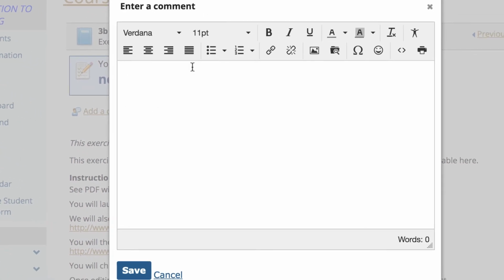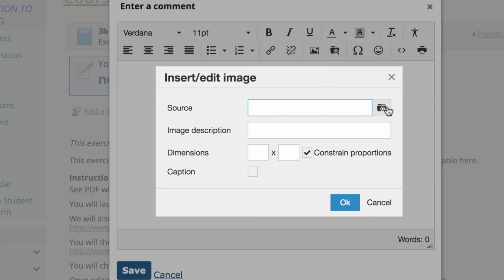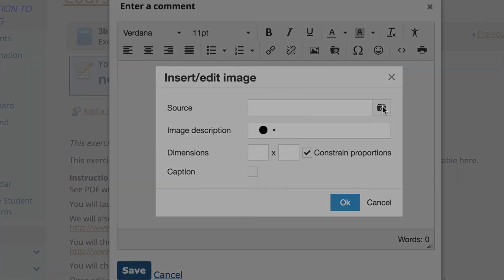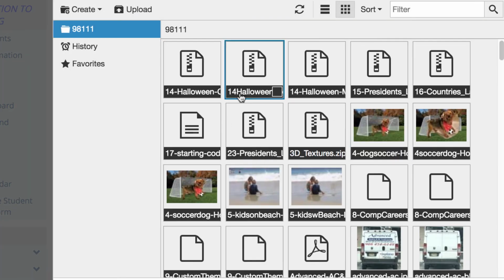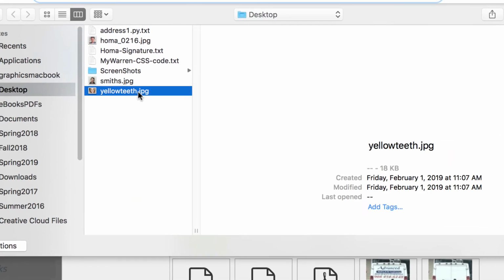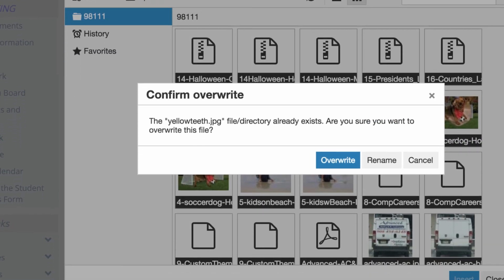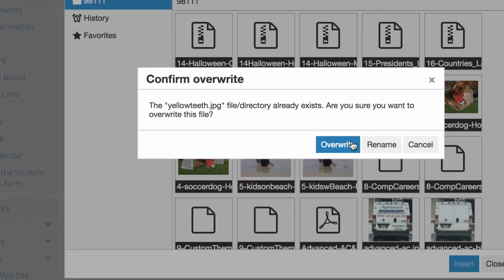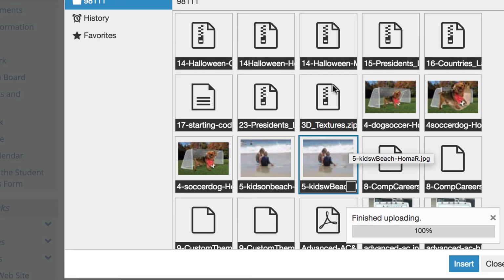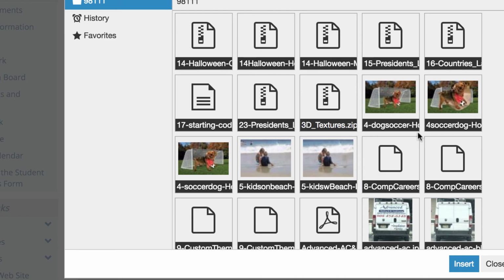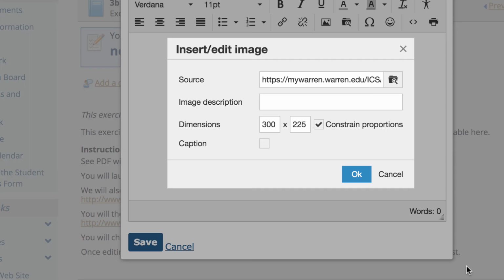And I'm going to add a comment. We're not actually going to put a comment in here. We're just going to insert image. And we're just going to go find that image and click on this little source button there. And again, ignore Moxie Manager. Just go to Upload. Go find it on your computer. There it is. And it says it's already there. Do you want to overwrite? I'll just hit overwrite. It's overwrite because it's in Moxie Manager, like a temporary holding place. And then I'll hit Insert.